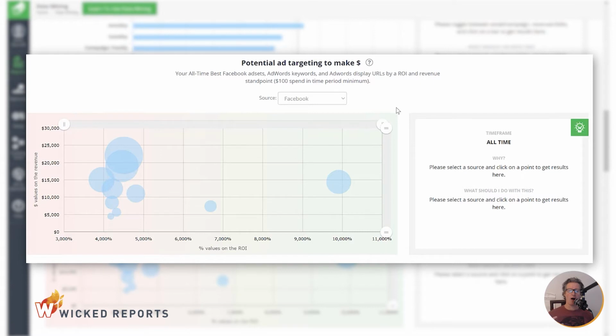Now, this is an all-time report. It's going to ignore the time frame you've set. So it's kind of like the scoreboard of all your Wicked Reports tracking history. And the idea is, let's look at the all-time best targeting, which means Facebook ad sets, and for AdWords it would mean either keywords, or it could mean display URLs, or it could be your audiences. It could be your affinity audiences, your custom audiences you make with Google Analytics, and then targeting Google. The point is, it's the targeting level.